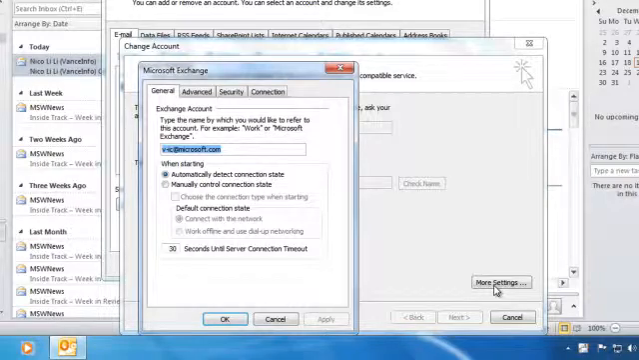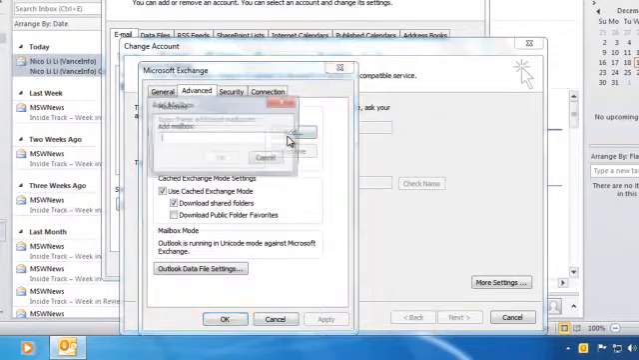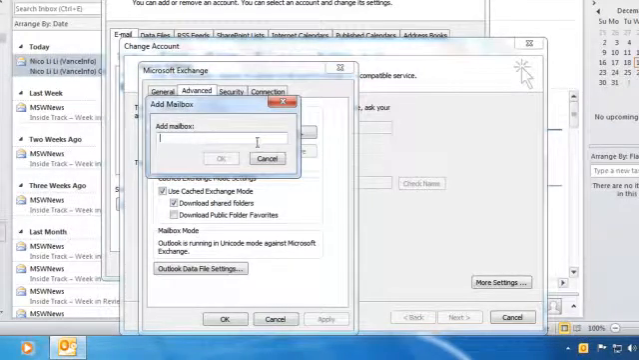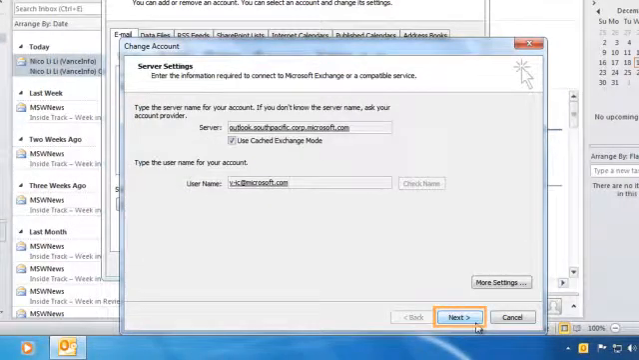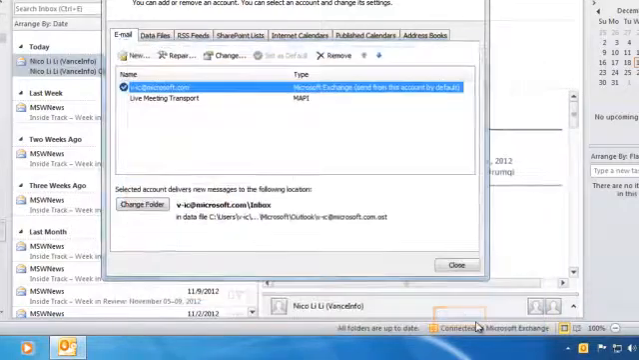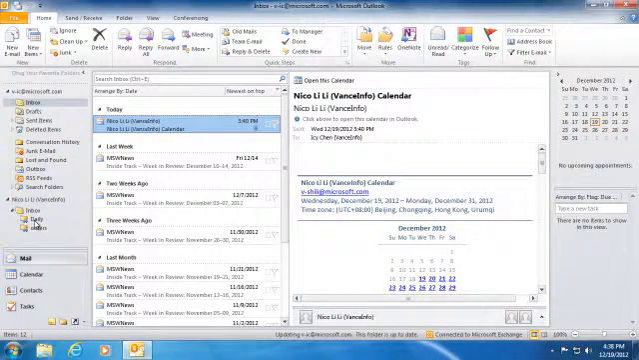In the Microsoft Exchange dialog box, click the Advanced tab and then click Add. In the Add Mailbox dialog box, type the shared folder owner name, click OK, and then finish the wizard. In Outlook list pane, click to expand the mailbox with the owner name to view the shared folder.